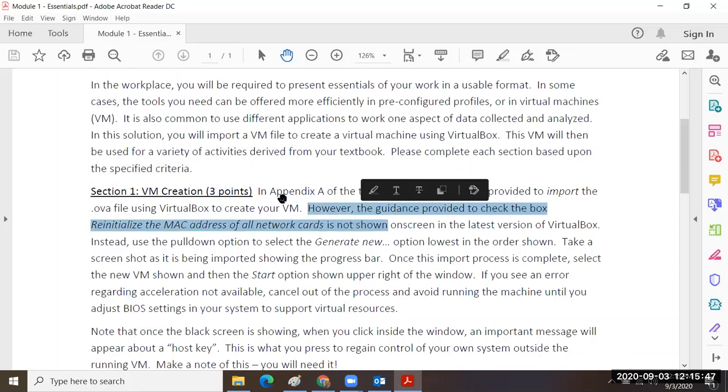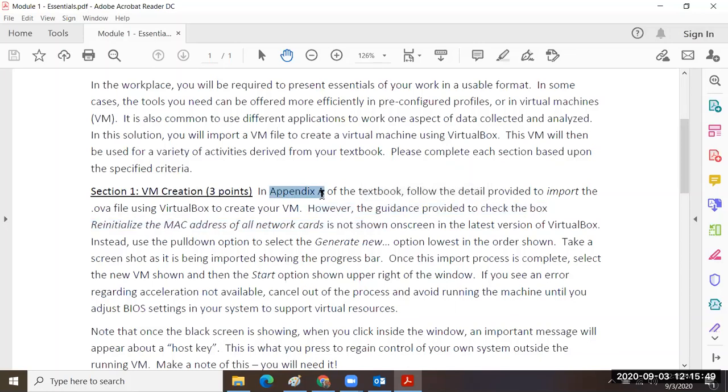So if you follow Appendix A of your textbook, right? And some of you are going to say, well, I don't have the textbook yet. One reason we're embedding this approach to the detail instead of spelling it out verbatim with screenshots is because we're trying to encourage you to invest in the textbook, right?